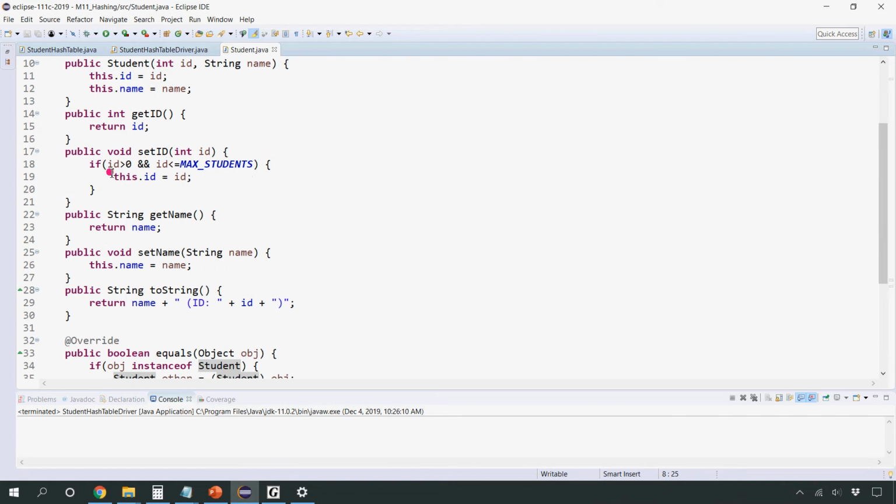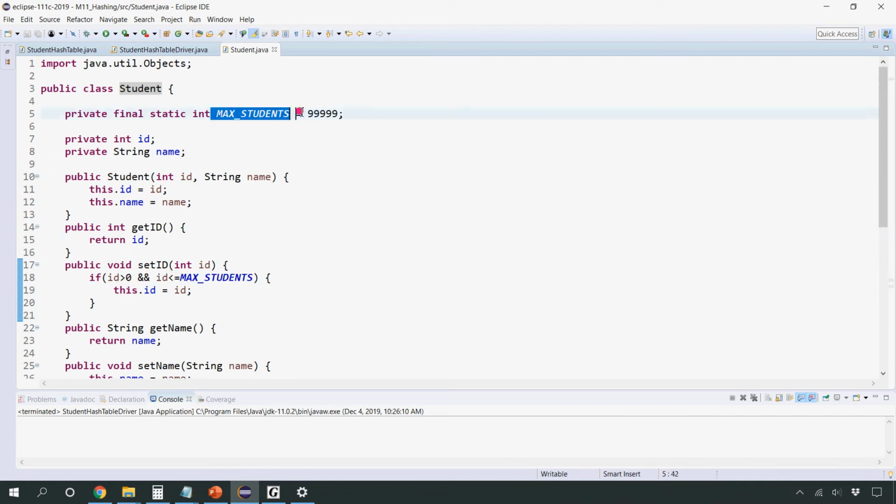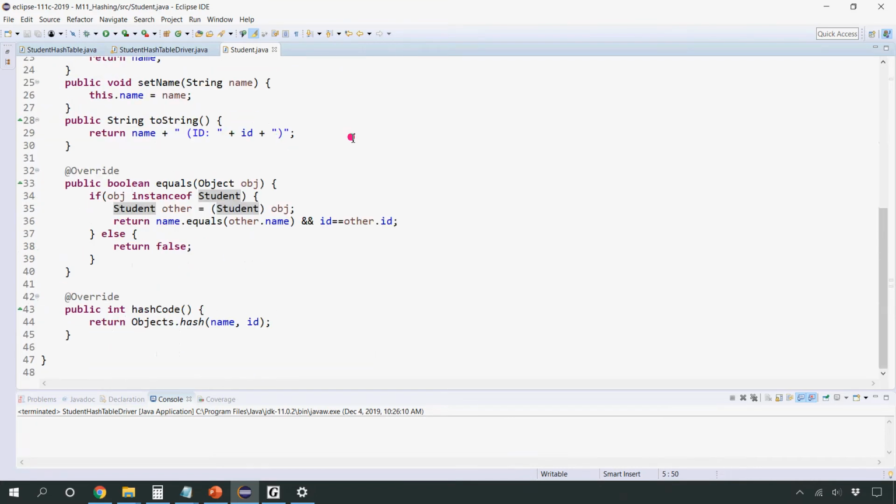We've got getters and setters. I have the ID set to be greater than 1 and less than or equal to the max number of students. So in this example, I'm saying that the most students we can have in our system is 99,999. So basically, students can have up to a 5-digit ID. I am assuming that IDs will be unique. Okay, so that's the max number of students we're saying we can handle in our database here.